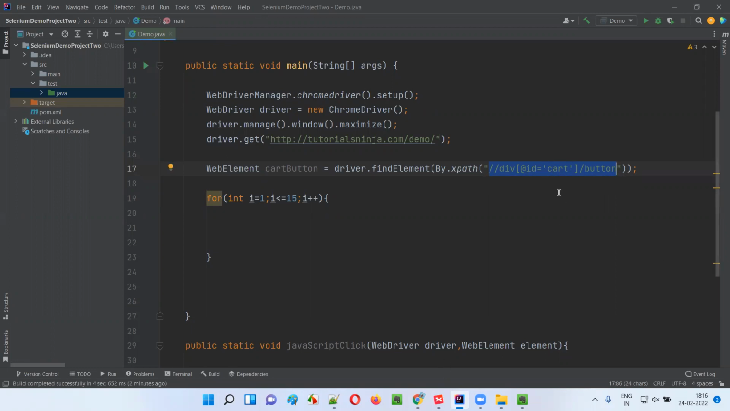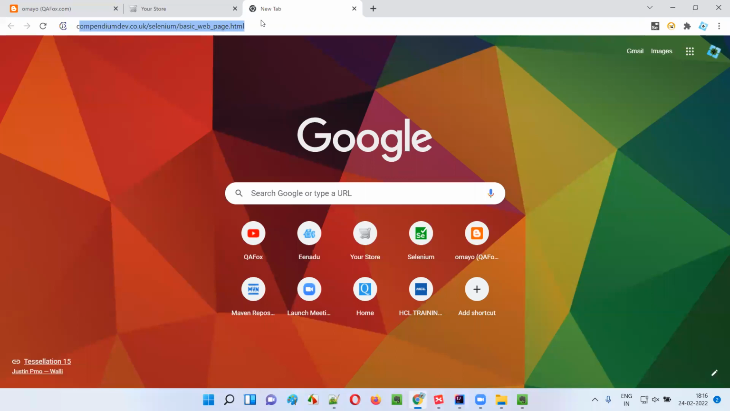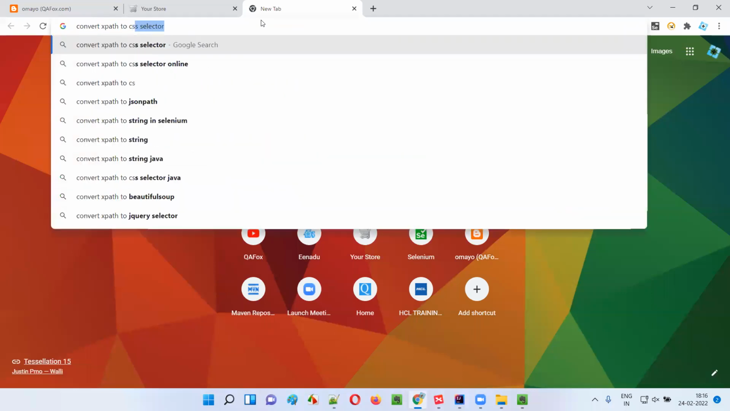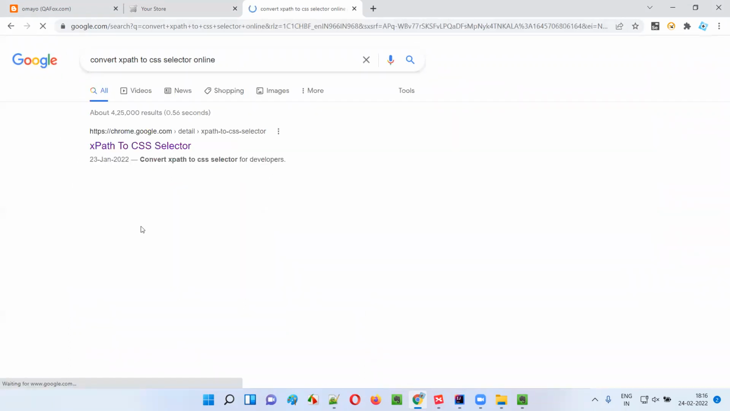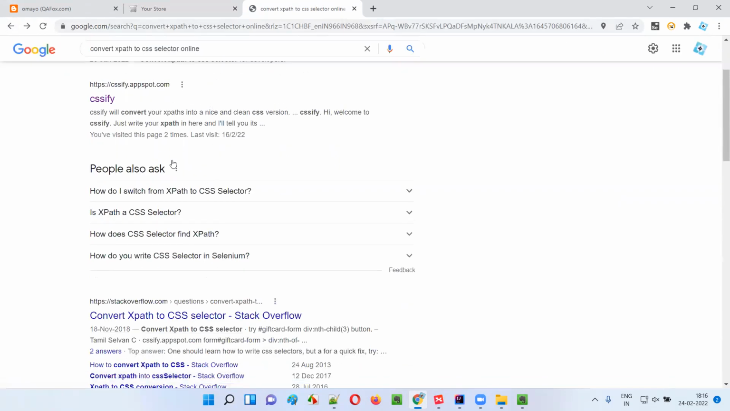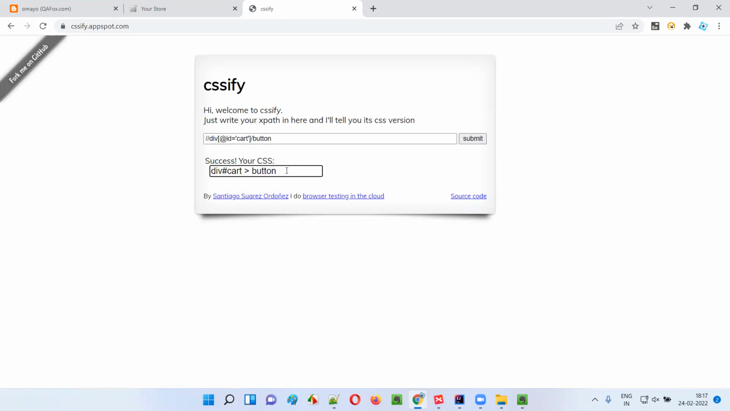How to convert this XPath expression into a CSS selector? Just to save time, guys, I'll copy the XPath expression of that button, and here I'll go online. I can do it manually, but online, convert XPath to CSS selector. Convert your XPath into a nice and clean CSS version. Classify is there, we'll go with this one. Paste the XPath expression. Now you got the CSS selector for that: div hash card button. Okay, there's a proper CSS selector we got.